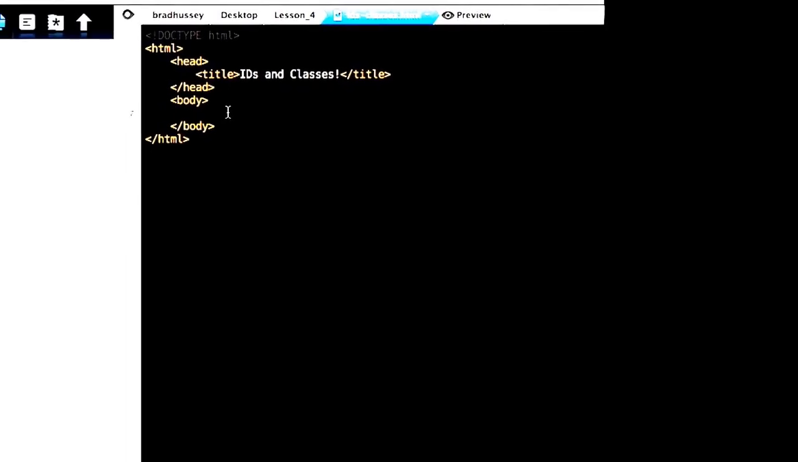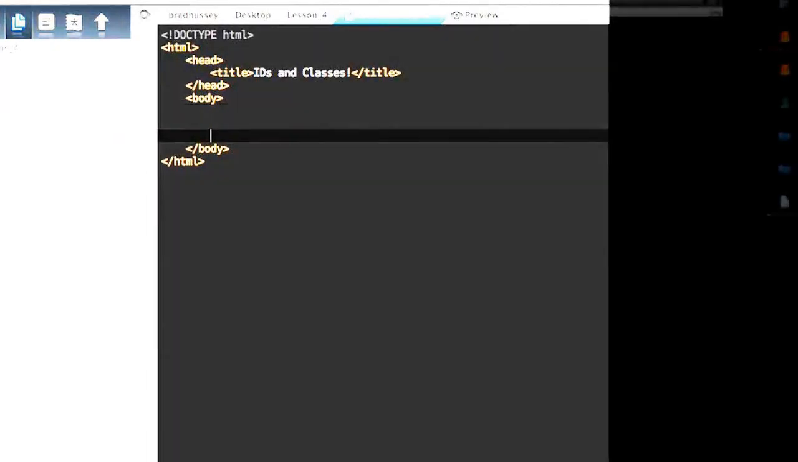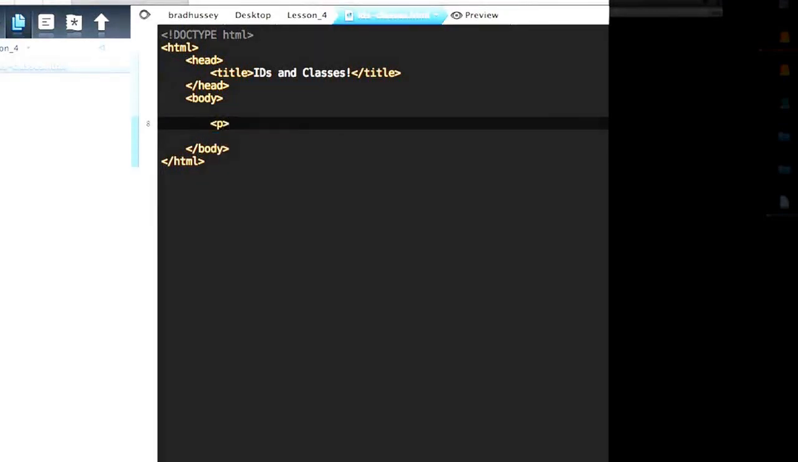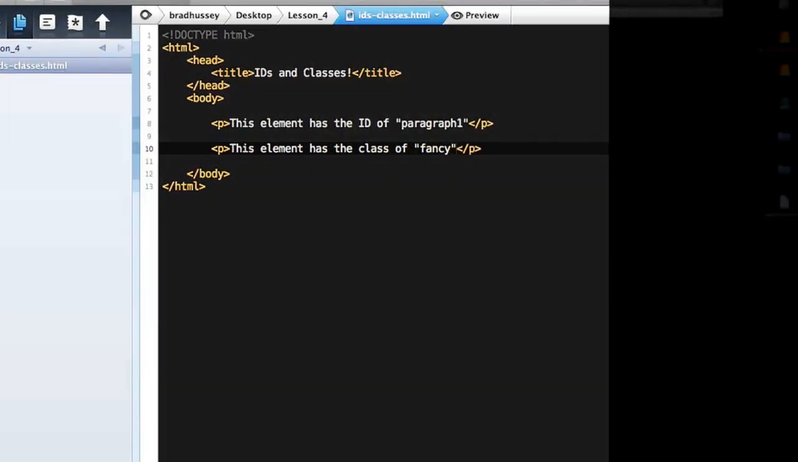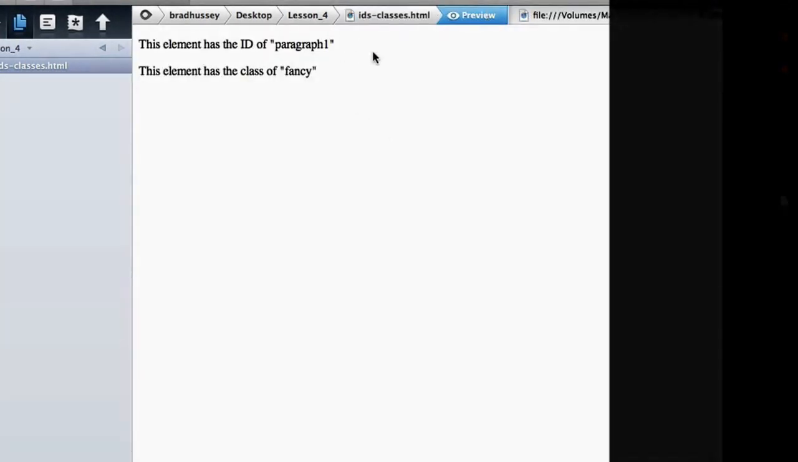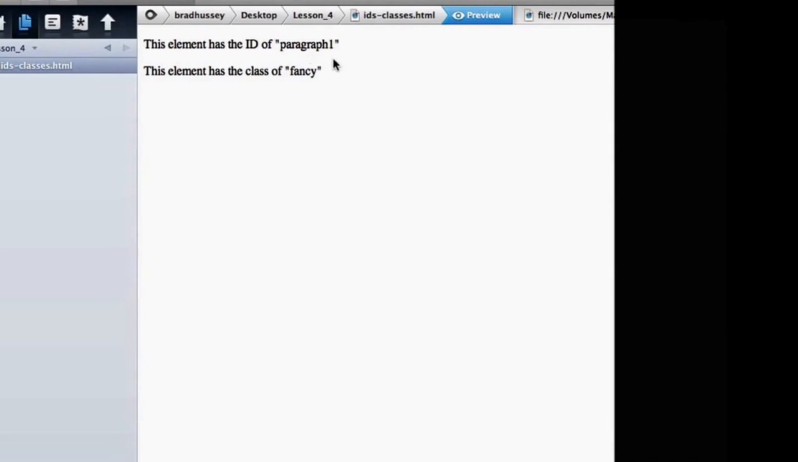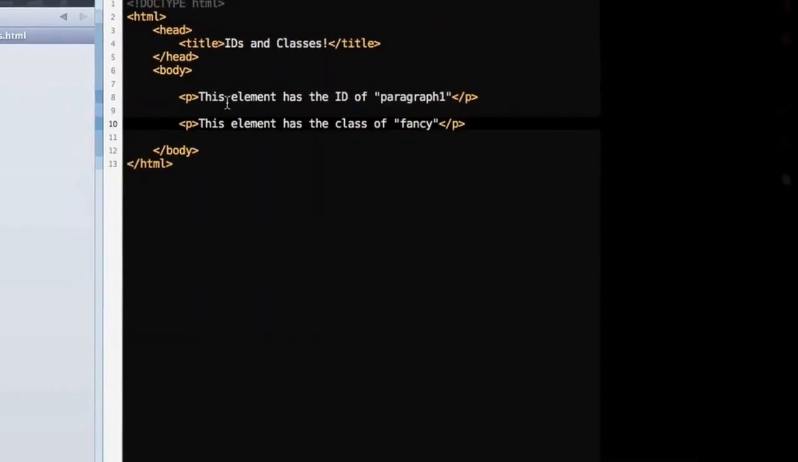And I am going to show you what an ID is and what a class is. So let's just start by adding a paragraph. Let's say this element has the ID of paragraph 1. Let's put this in little quotation marks here. And then another P element, and say this element has the class of fancy. Okay, so if I were to save this and check it out in my browser, there's going to be nothing special about this at all. It's just going to be two paragraph tags with nothing else. They don't have IDs or classes yet.